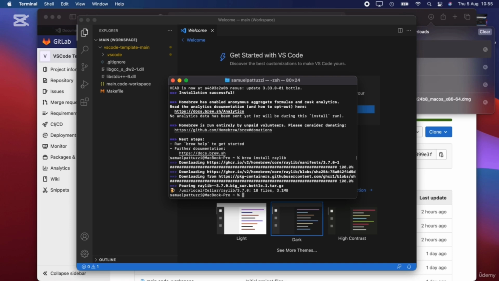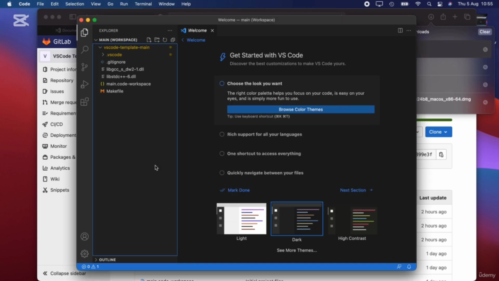We've installed VS Code. We've seen how to set it up for C++ development. We've also installed Raylib via Homebrew, and we've been able to open our template project ready to write our first program, which is going to come up in the next lecture.